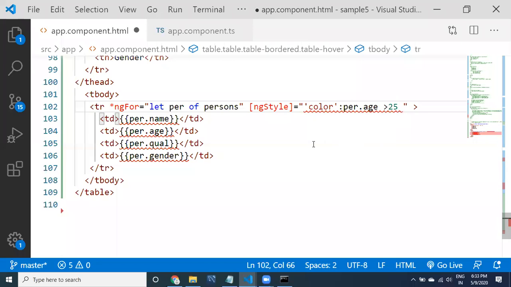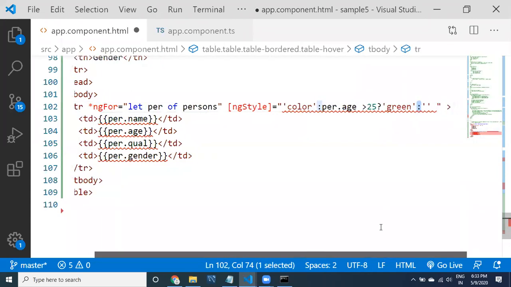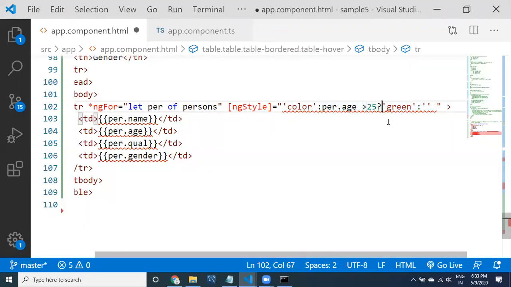25. What color would we like to provide? Question mark. The question mark indicates what? If the condition is satisfied, which value would I like to provide? Green. Else says what? The colon says what? This is going to be something like green.